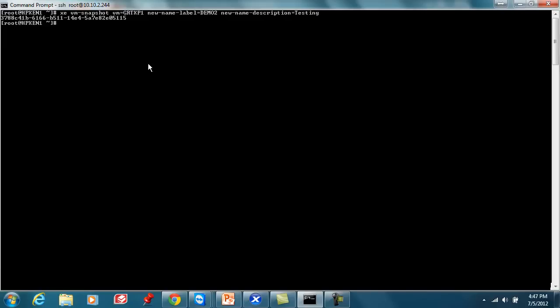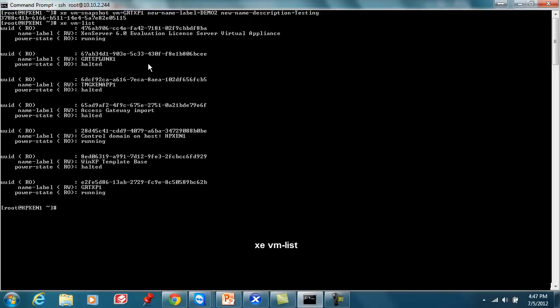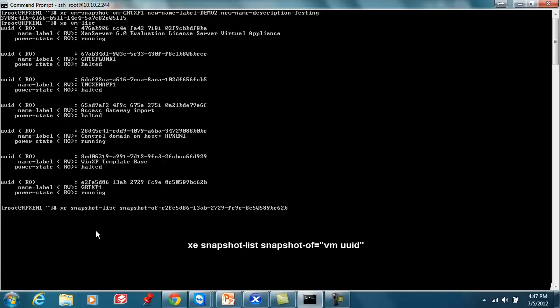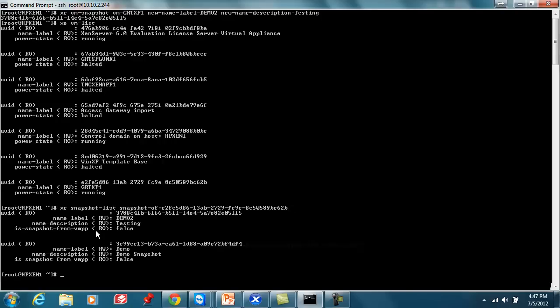At this point, we'll go ahead and see what snapshots we have on that VM just to show you that the snapshot was actually created. I'm going to run the command xe vm-list so I can grab the information for that particular VM. The UUID is right here. And go ahead and enter in the UUID of the VM. I'll use tab completion so I don't have to type the whole UUID out. And here we see our two snapshots, the one we created via XenServer and the snapshot we just created via the command line. So that's how you create a snapshot from the command line.